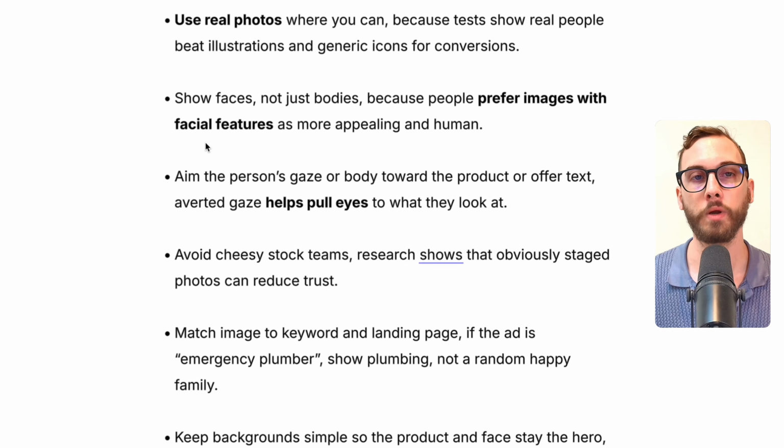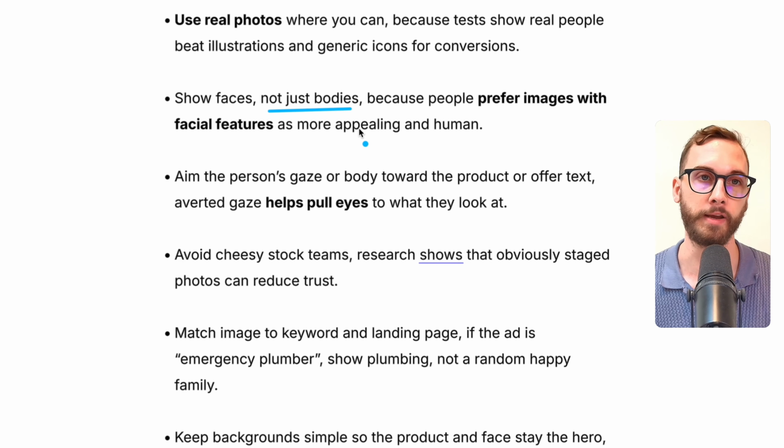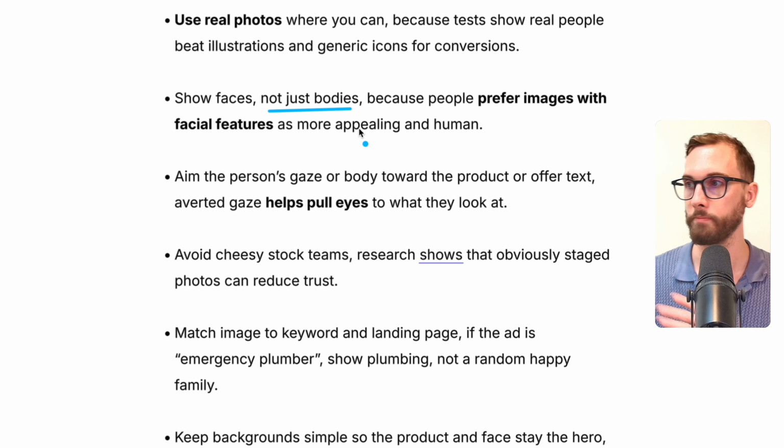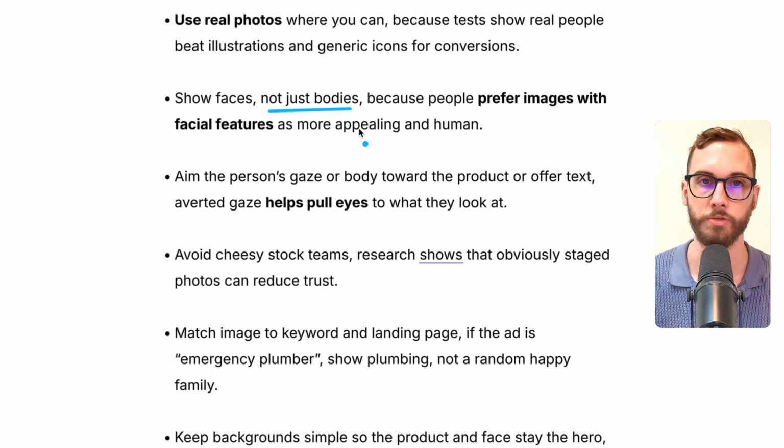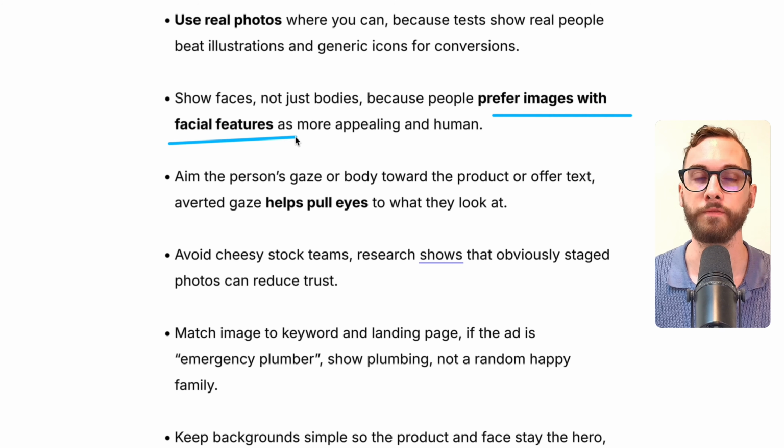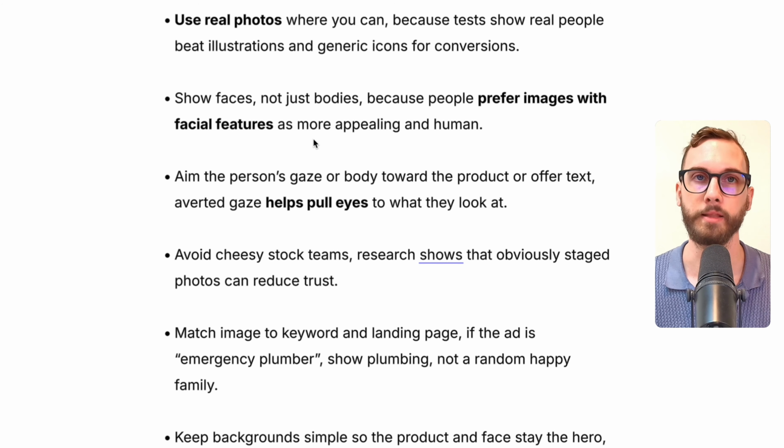And then the second one is to show faces and not just bodies. Try to show the actual faces instead of just bodies of people, or people turned away where you can't see their heads or anything like that, because it's less relatable. And people prefer images with facial features in them because they're more appealing and they're more human, right?